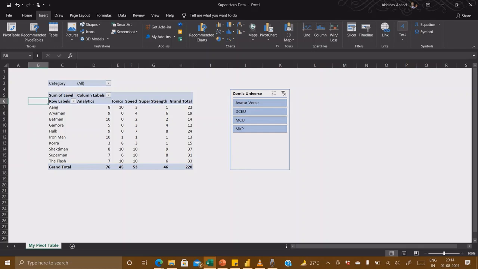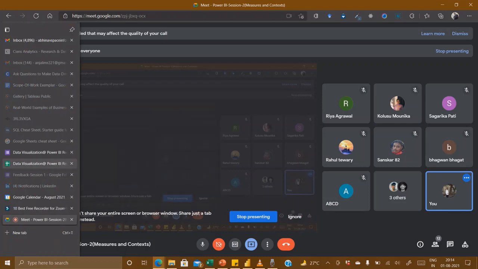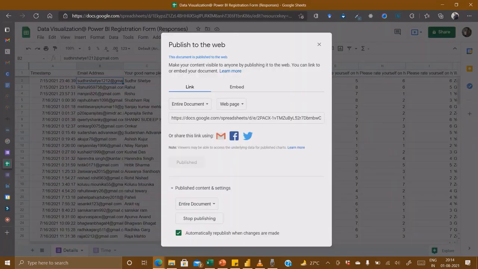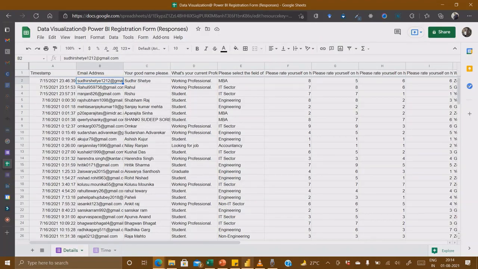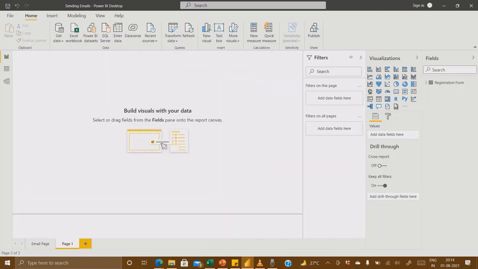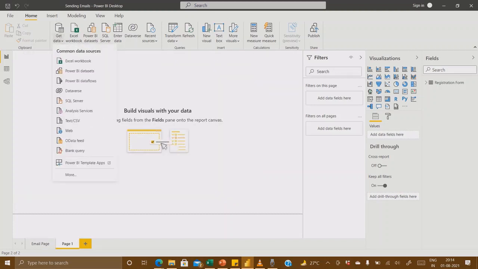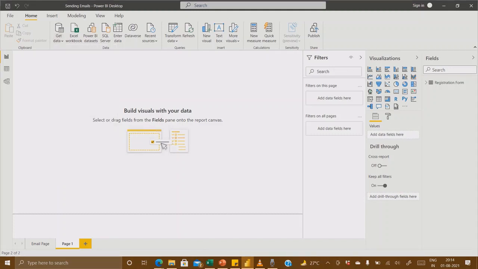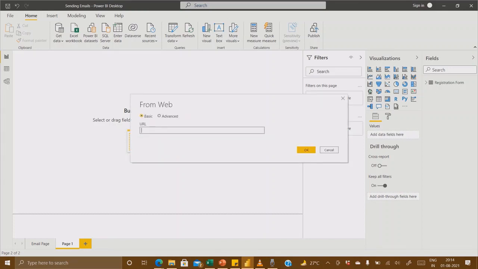So not going into the depth, let's go back to our demo. After publishing, you can just click here, publish, and it will be published. It is showing me a link. I will copy this link, and I will go here. Let's say create a new page. I will click get data, and then it shows many options. I will click on web. Okay, and then just paste the link here.